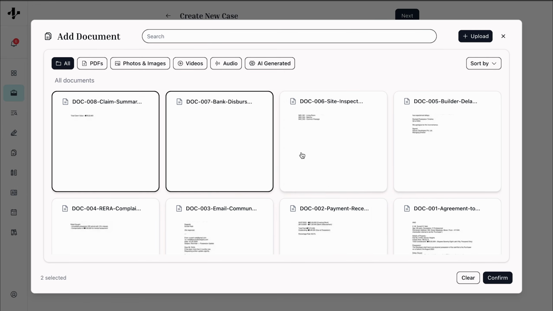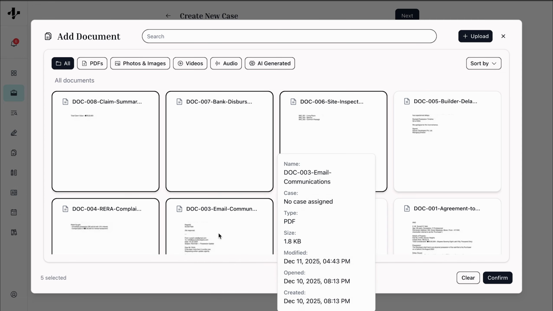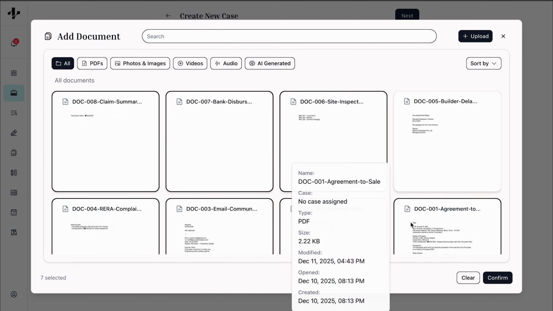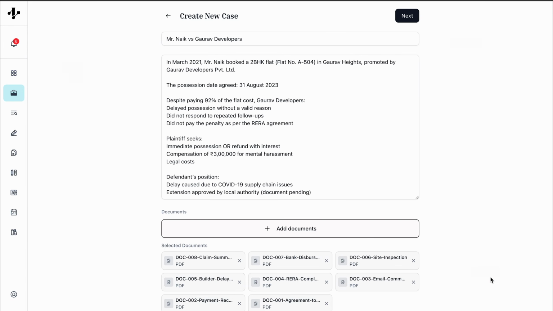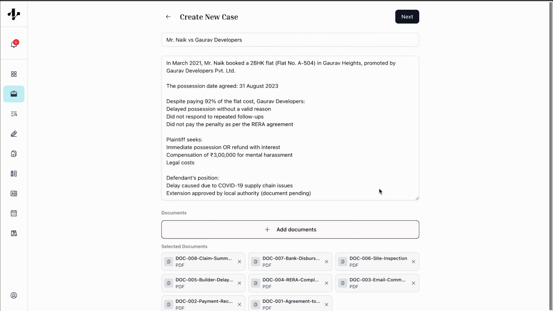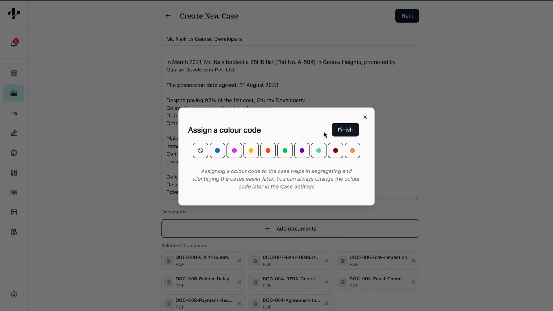Select the documents that are required to attach to this case and see how NyAssist will quickly attach all the documents to your case. Now let's move ahead. To help you easily identify your case while working on any other features, you can also assign a color to your case. So let's give a color to our case.